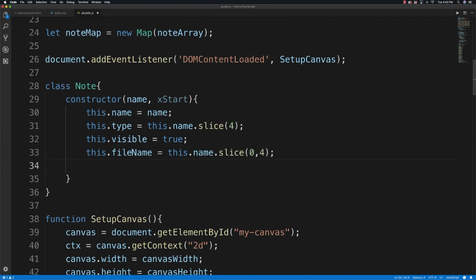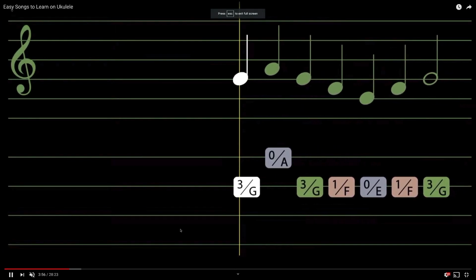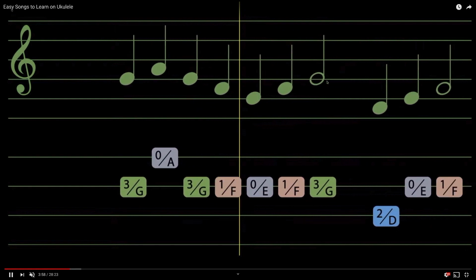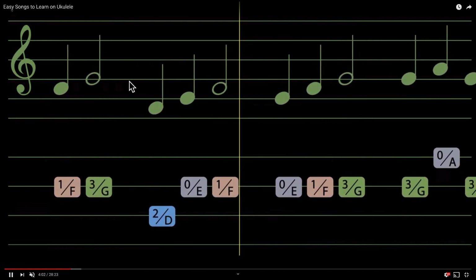Okay, then what do I want to do? Well, basically I want to put like a buffer, because the type of note is going to change where the note shows up on our screen. Let me show you what that looks like. Okay, so here we go, and you can see right there, there is a half note. These are quarter notes, those are half notes. See how there's a space there?